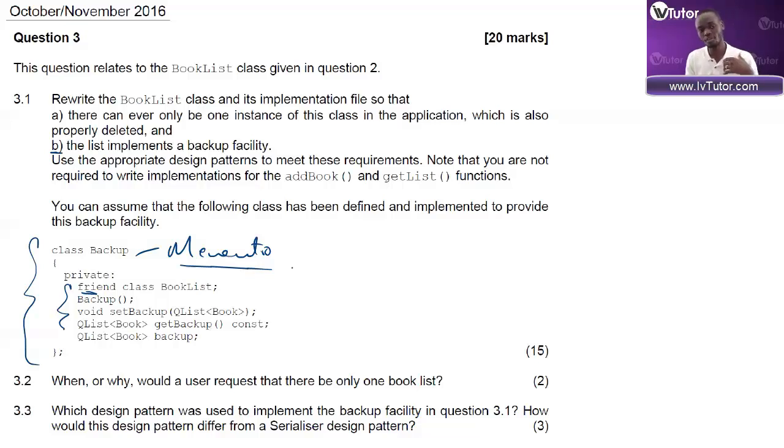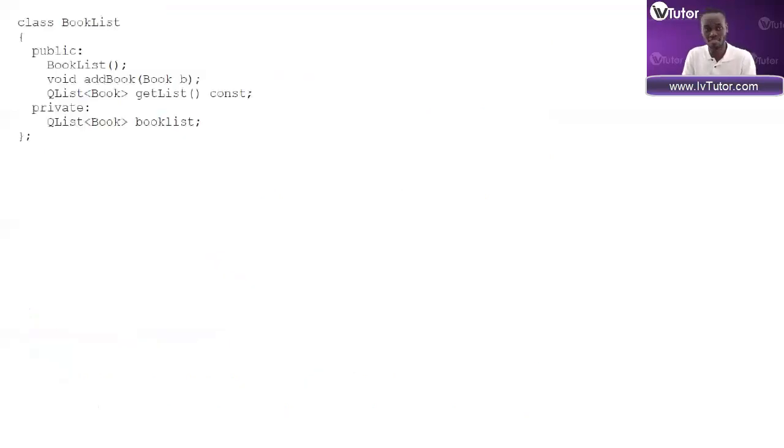So if they have given you the Memento class and they are saying you worry about the book list class, you know that whenever you're applying the Memento design pattern to the originator, there are only two things that you do. You introduce the two functions that are required, the one to create the Memento and the other one to restore from the Memento. So that makes your life easy. So if we go back to the book list class, I'm going to have to rewrite the whole class to make it easy for me to change it.